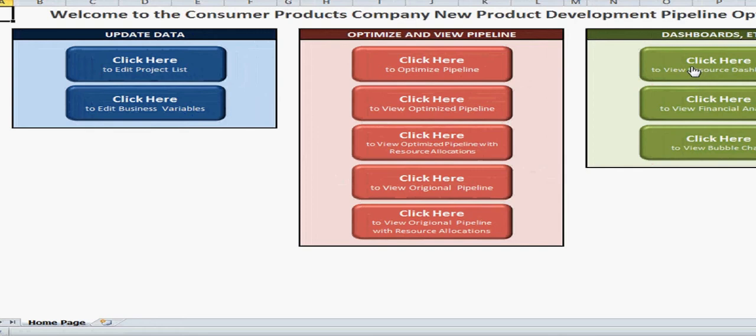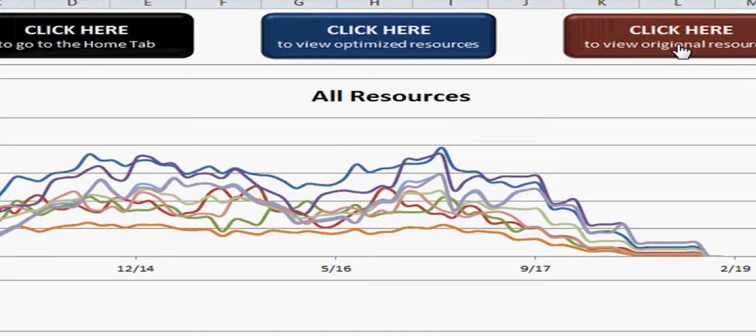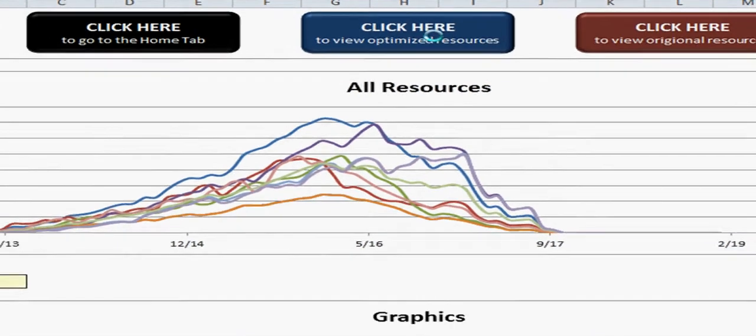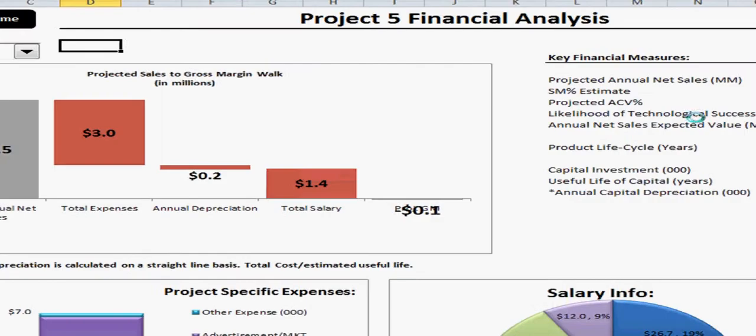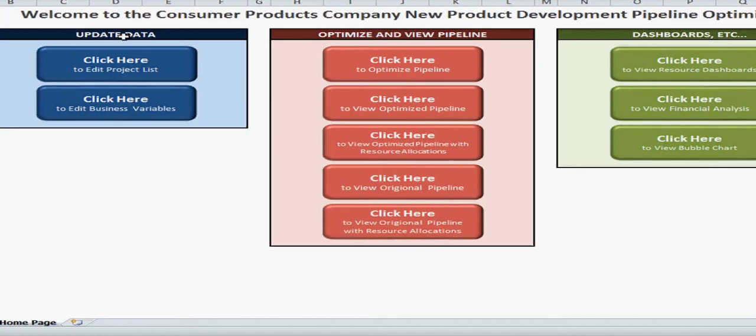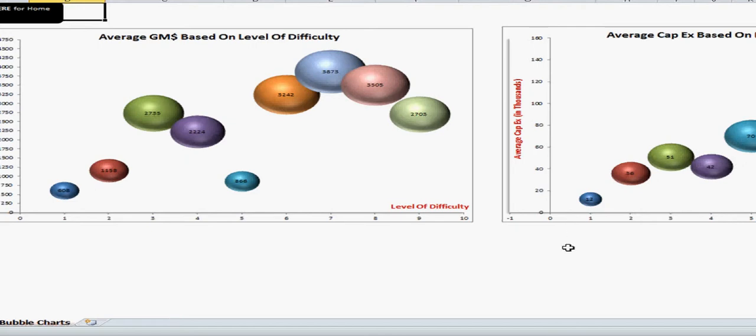There are also a series of dashboards where you can view your resources, both in terms of your original resources and the optimized resources, view your financial information, and view a series of bubble charts to help you make better decisions.